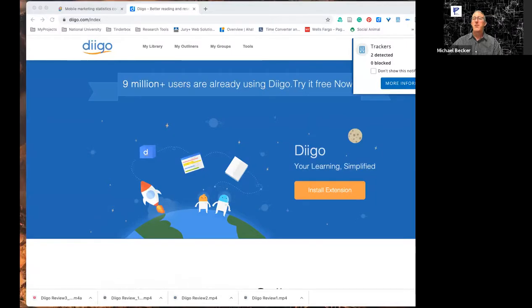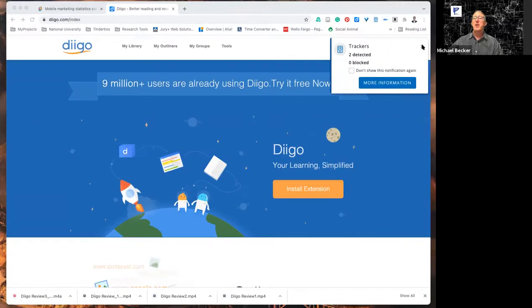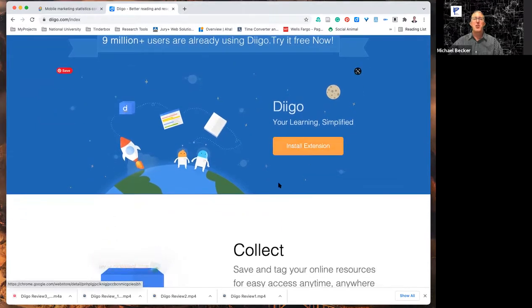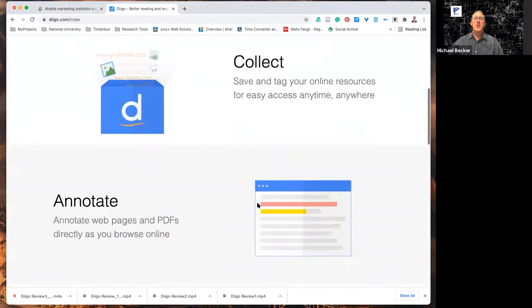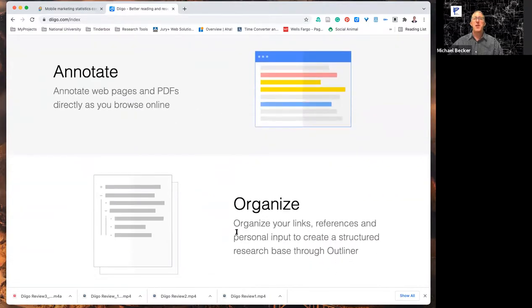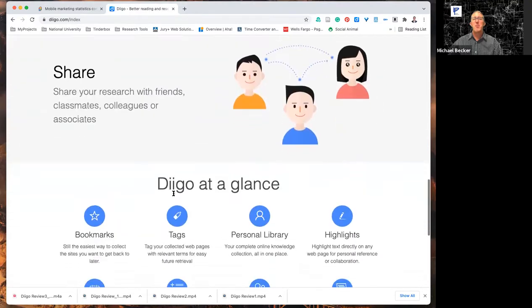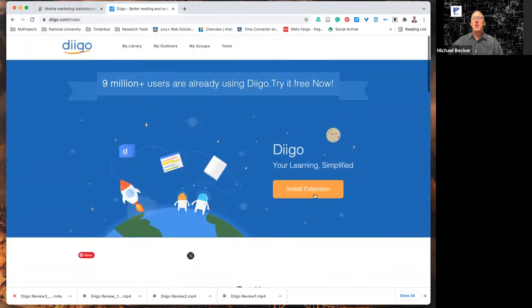All right, so here we have Diigo, and Diigo is, again, as I mentioned, an online utility, a browser extension that can be used to collect notes and to annotate websites and to organize those annotations and notes and to share them with people. And all you need to do is install the Diigo extension. Here it is up on my browser right now. And then you can go to a website.